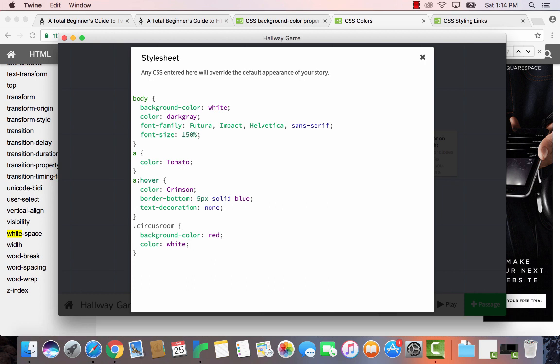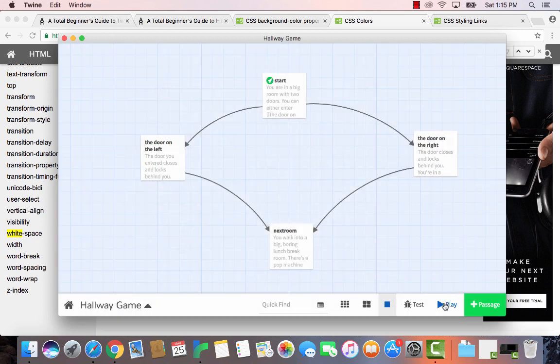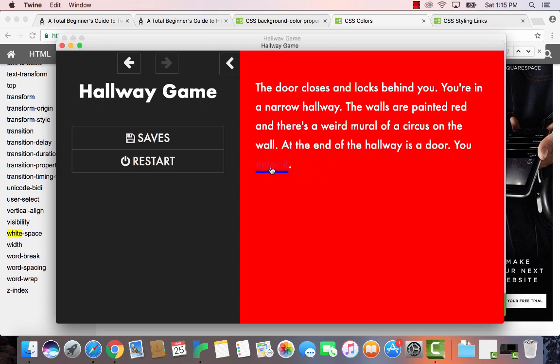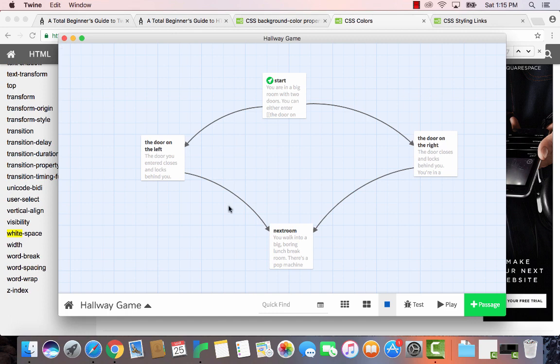Let's even say I want to affect the links so that they are different colors here. If I wanted the links in circus room, I would say a dot circus room, and I would make the color like black. So now on that page only I have black links. If I close this, play, go into circus room, now I'll see that I've got everything going in an exciting way. My background color is red, and actually my links didn't work, but we're just gonna forget about that for now because I'm not sure exactly why that didn't work.